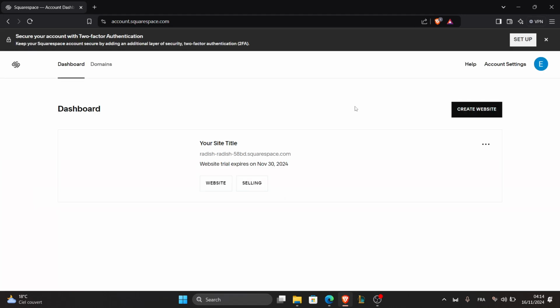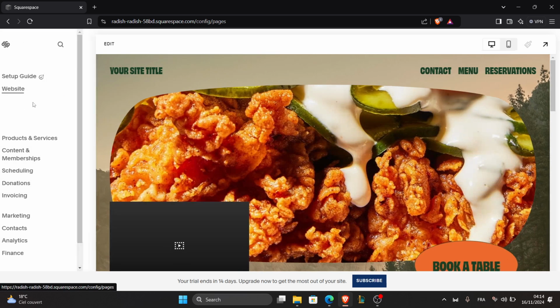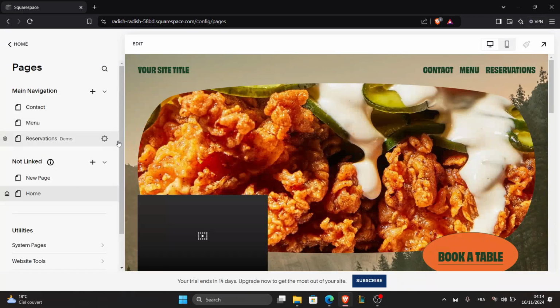Now you'll be directed to your account dashboard. Go to your website here, select the website you want to edit. Right here, select Pages. Go to the Pages section. Here you'll see your main navigation along with other sections.